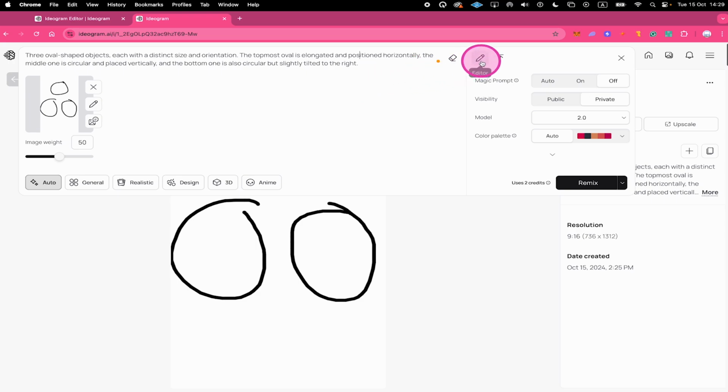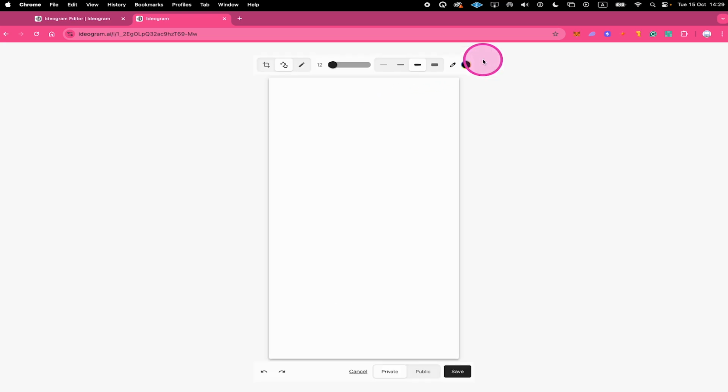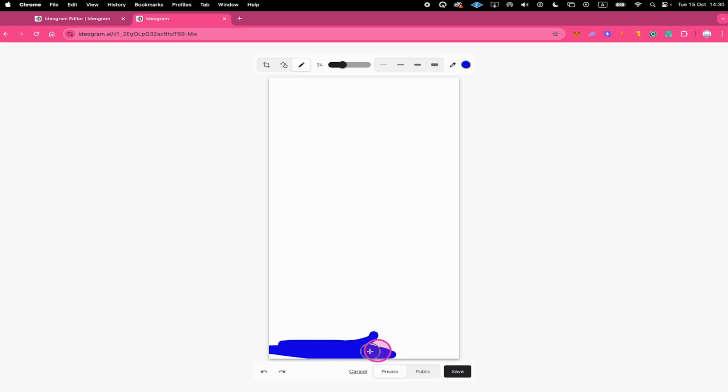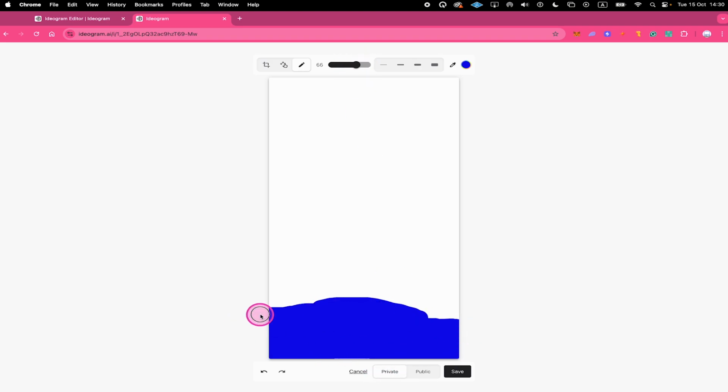So once again, I click here on the editor button, and now let us draw something. So I'll click here on the pencil icon. Yes, I will increase the thickness a little bit right here. Now I click on the color wheel right here and set the color to blue. Now let's start drawing. This is not thick enough, so I will increase the thickness right here. And now let's imagine that this represents the sea.